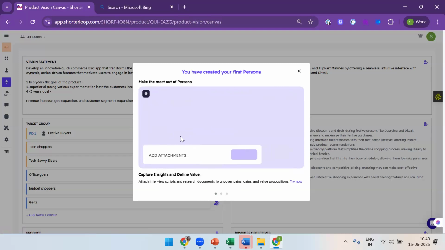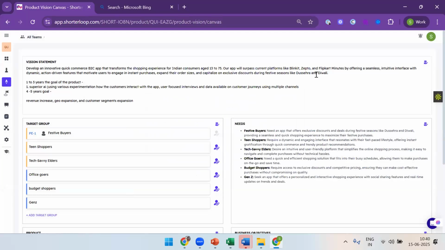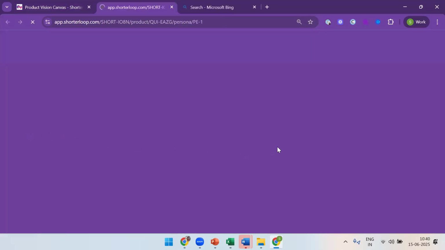If you have your own persona-related attachments, such as survey interviews, PDFs, scripts, or Excel sheets, please add those attachments so that the AI can do a better job based on all the data you have given and tell you what the needs and problems are, and then you test it out. So I now close this button. I have learned what this persona will do. Now let's go to the persona.